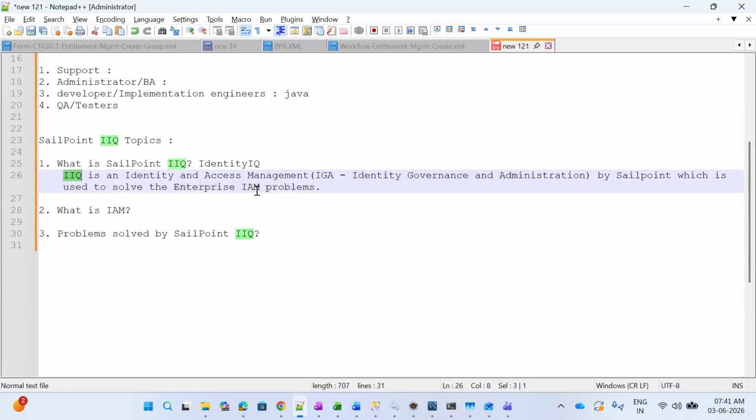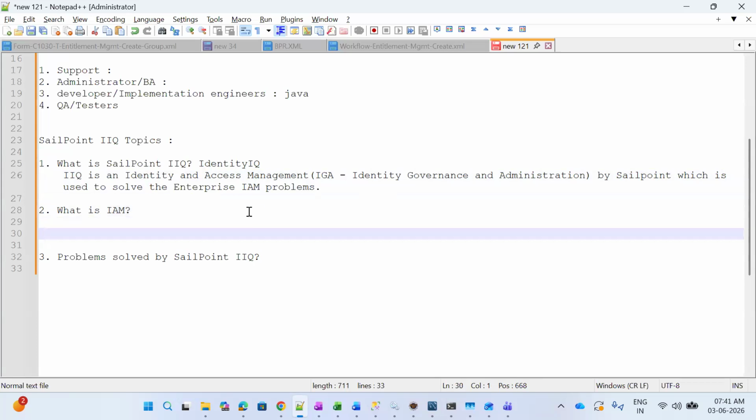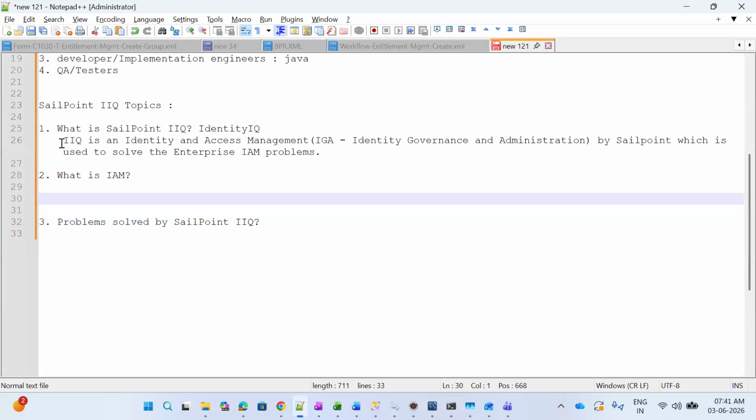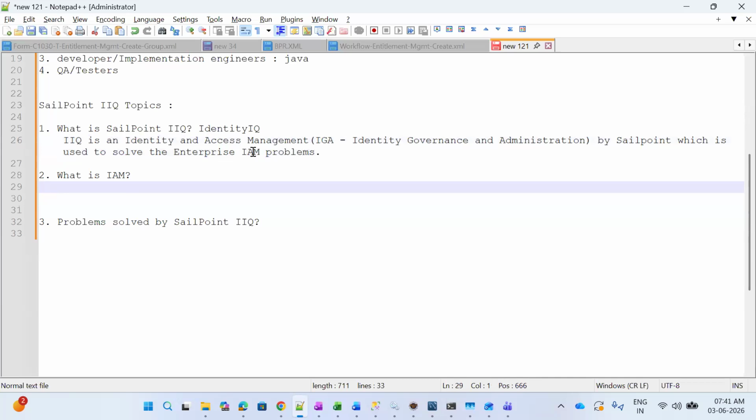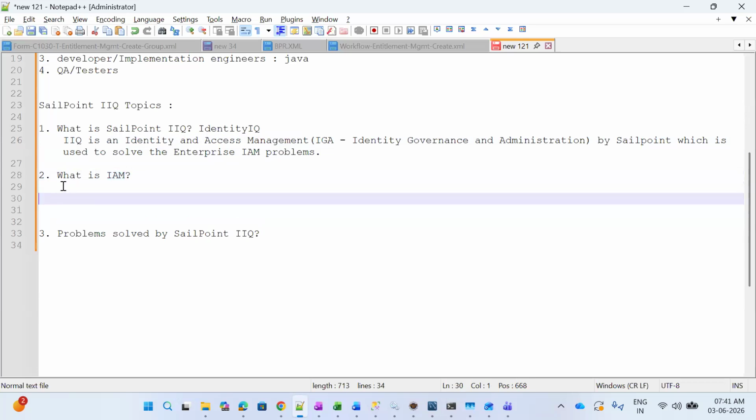So we will break this definition down further and get to know about each and every term that we have put here. Now that we understood this is an identity and access management tool, first of all, it is used to solve IAM problems. IAM here refers to the domain, identity and access management domain. Now let's break this down. We need to understand each and every term in this definition so that we get more clarity about it. So first of all, what is IAM?